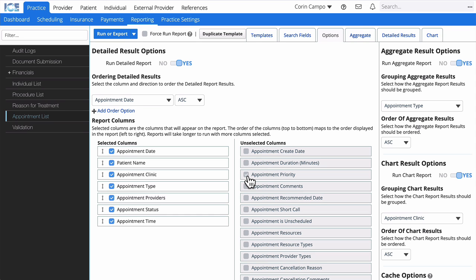Now, this was a report template that was shared with me, but I can always make a copy of it for myself and tweak the details to work best for the type of questions I'm asking or information I'm interested in. Of course, this is all controlled with permissions and whatnot, so in this case, I do have the ability to edit all these reports.